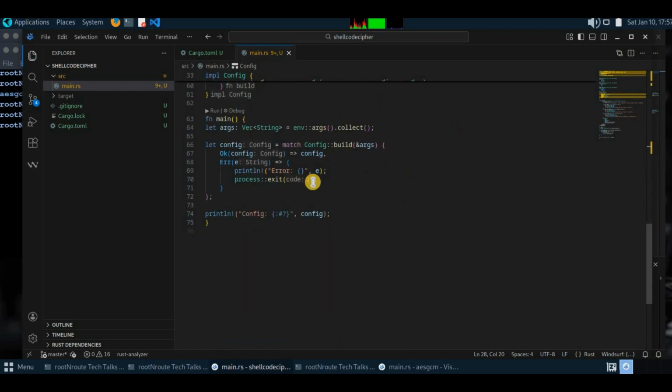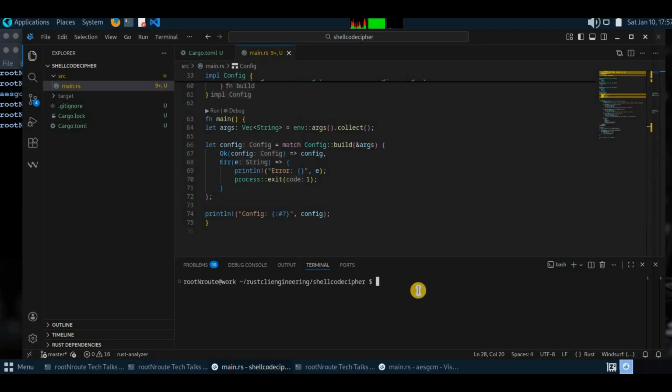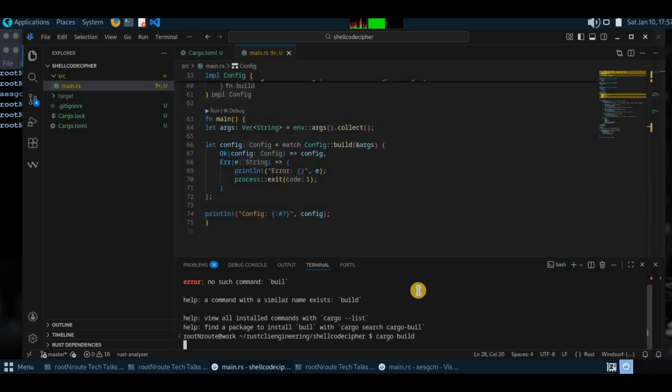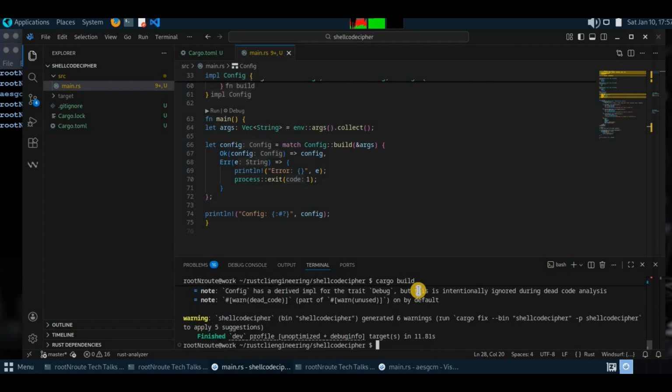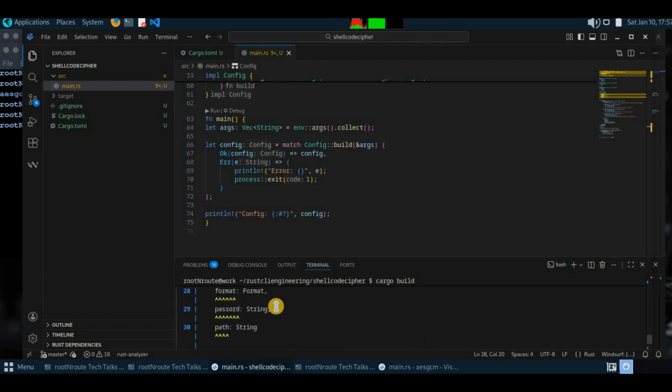So now what we can try is to run this, or at least build it, just to check whether our parameter implementation is correct or not. Just cargo build, try to get everything correct. It's downloading external stuff and compiling. Yeah, it finished without any error, but it still has warnings.